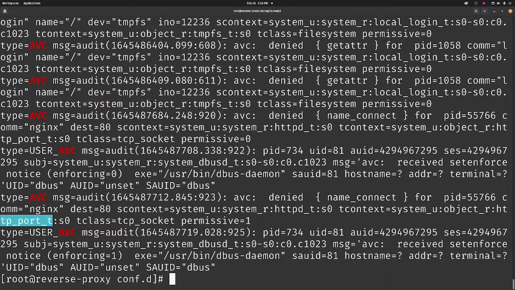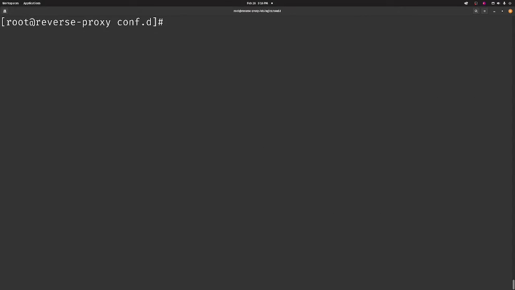So the target context and the source context don't line up, and we can remedy this a couple of ways. We can do a custom fcontext configuration, or we can change a boolean for this one. So if we do setsebool, and this is going to be httpd because we saw that, can network relay, and then set that to 1, it should remedy our problem.